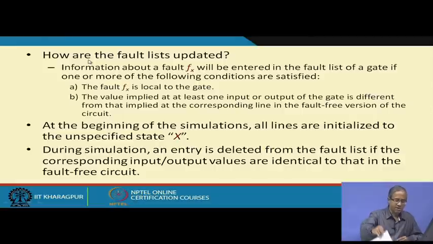Now, how are the fault lists updated here? Fault list will be updated if one or more of the following conditions are satisfied. Firstly, of course, the fault is local to the gate, or the value implied at least on one input or the output of the gate is different from that in the corresponding fault free version. Now, I shall try to explain this with the help of an example. At the beginning, all lines are in an unspecified state x. As simulation proceeds, the values get defined and the fault lists get updated.